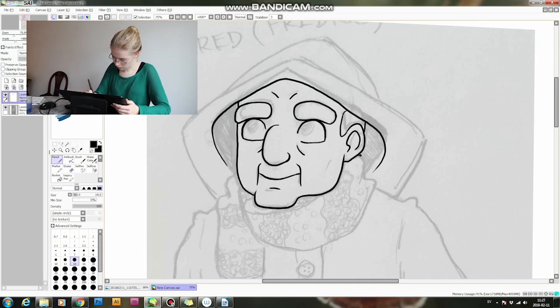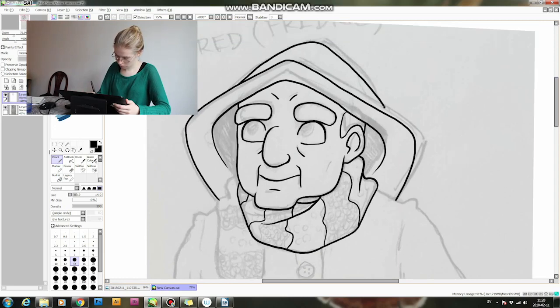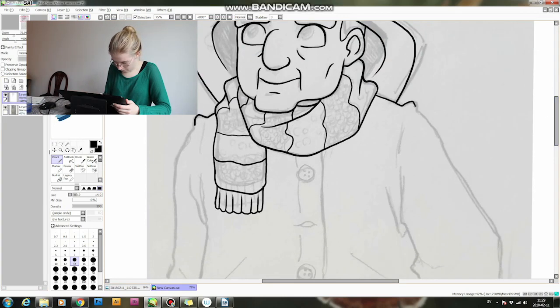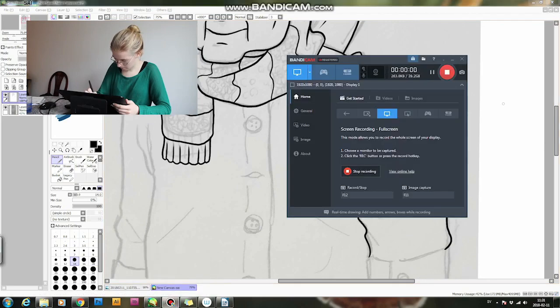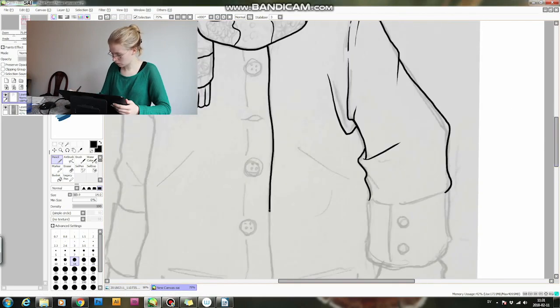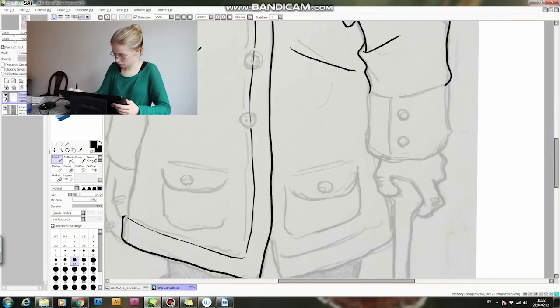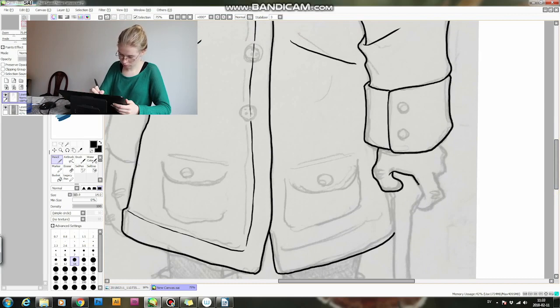So first of all I just follow the lines that I've made before in the sketch. Here I also do small changes like add some folds or add details that I maybe didn't think of while doing the sketch, but start thinking of when I actually do the real thing. Here I can also remove some things that I find too much in the picture.